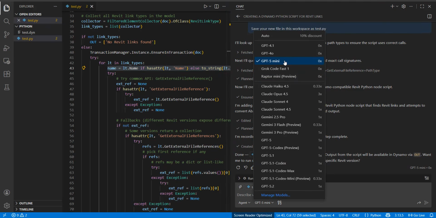Now it's giving us a whole list of different AI models. Those that say 0x on the right are free to use but are quite dumb. The one we used is one of those, GPT-5 Mini. For more reliable results, we should choose a model that has an associated cost but can generate the right script without too much hand-holding. My go-to option is currently Claude Sonnet 4.5.